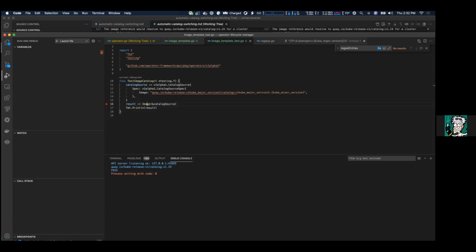Unless we had an annotation-based approach that says if they annotate the catalog sources in a certain way, then our fancy operator just knows how to convert those annotations to image references based on some environment settings. So it ends up becoming a side controller rather than an integrated controller.